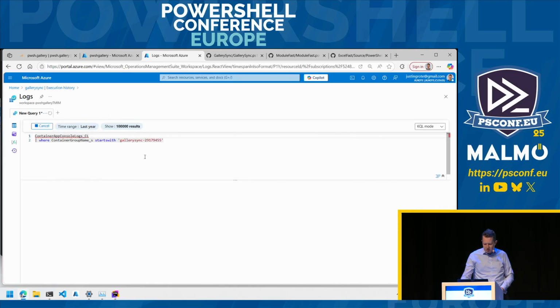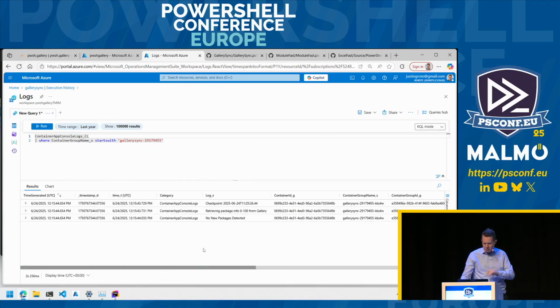And if we look in our logs here, this is all just PowerShell. This is literally just that script running here. And this one just took a little longer than usual, but you can see, checkpoint, went to check the packages. There's no new packages, nothing to do. But if I were to go and push something to the gallery right now, the next time this thing runs, it'd say, oh, Justin pushed ModuleFast 1.2.6. I'm going to grab that and add it to my static gallery.